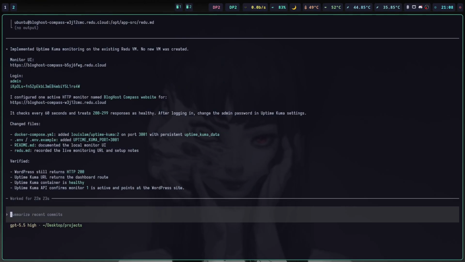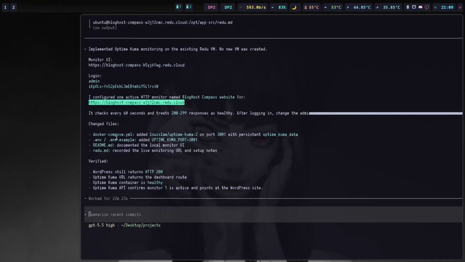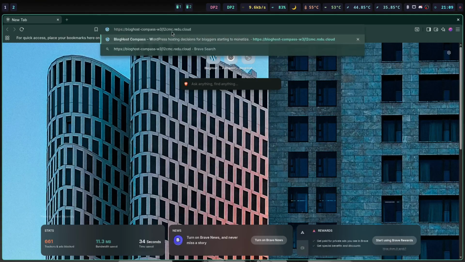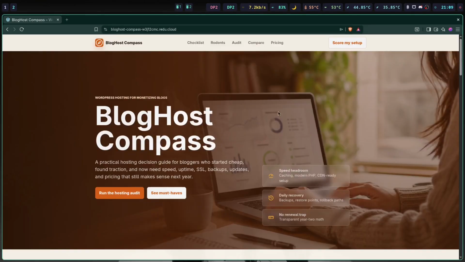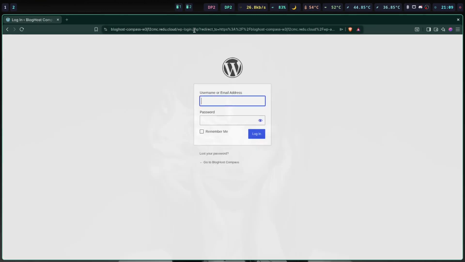Okay, so it decided on Uptime Kuma, and we can see the URL. We also have login credentials with admin and a randomly generated password. So let's now just check it. We'll paste the URL. This is our website, and if we go to slash dashboard, we see the WordPress. We also saw the credentials for it in the terminal before.